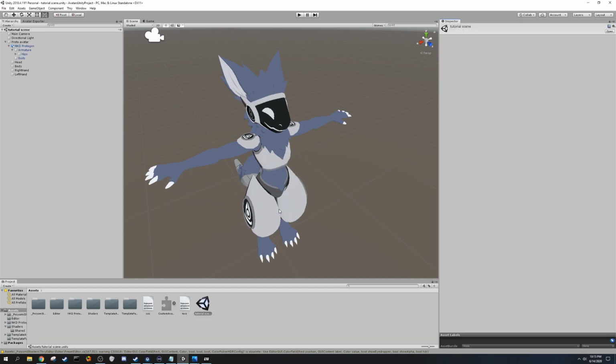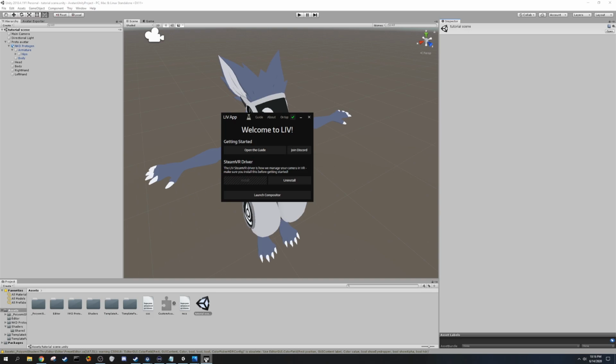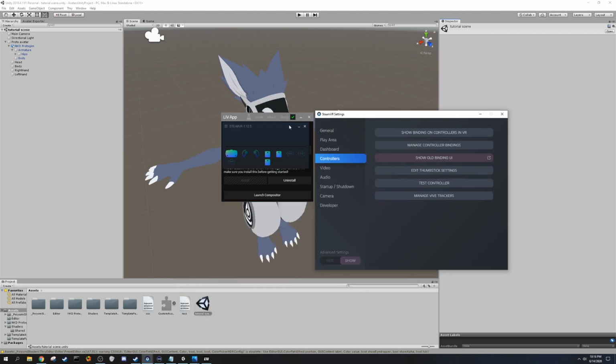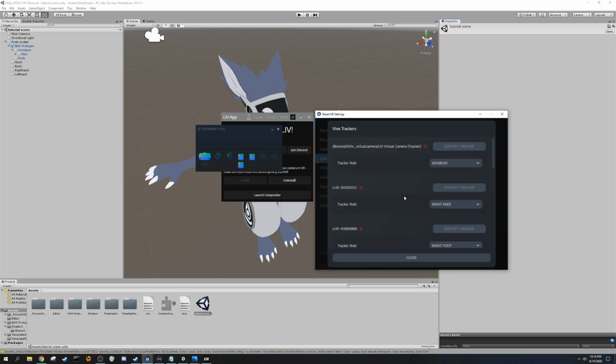Okay, so now that we've exported the avatar, now is a good time to turn on your VR, and if you have HTC Vive full body trackers and controllers and all that stuff, go ahead and turn all that stuff on, and then we're going to double check our trackers here, because this is a little minor thing. You want to go to manage Vive trackers, and a lot of people don't have to do this, but I like to be thorough. So manage Vive trackers.